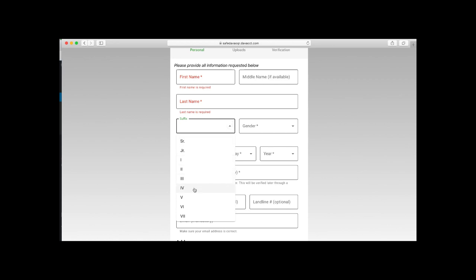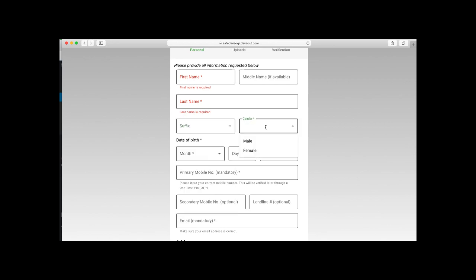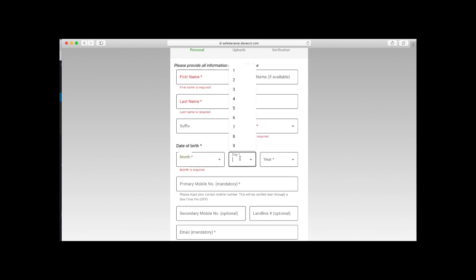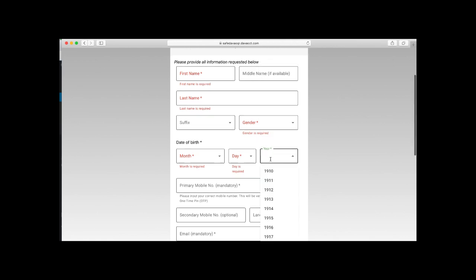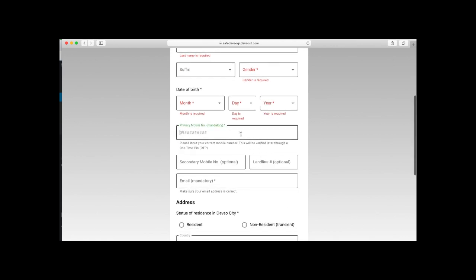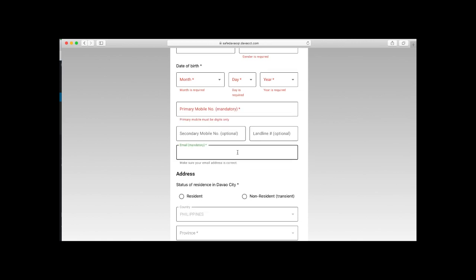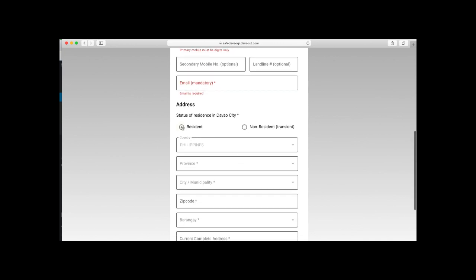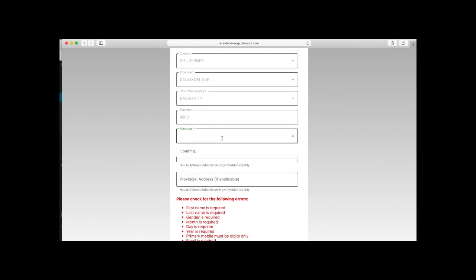All you need to do is to fill out the form: your first name, your middle name, your last name, your gender, date of birth, your mobile number, and your email address. So just make sure that you give the correct details, because your one-time password will be sent to your mobile number.